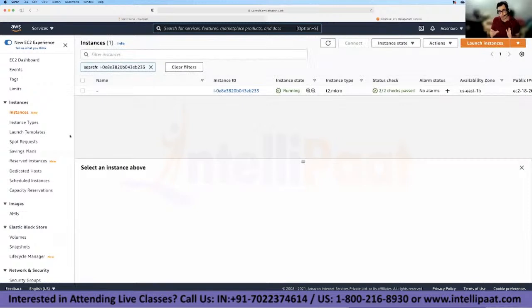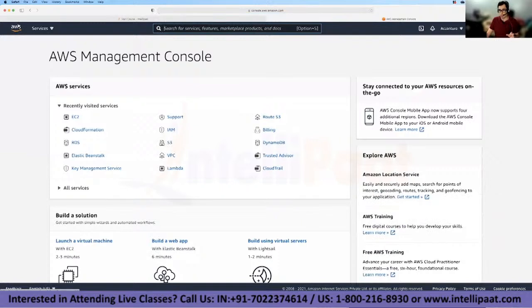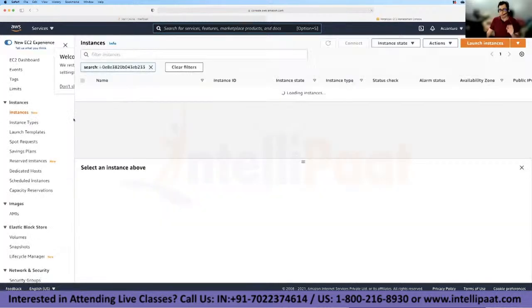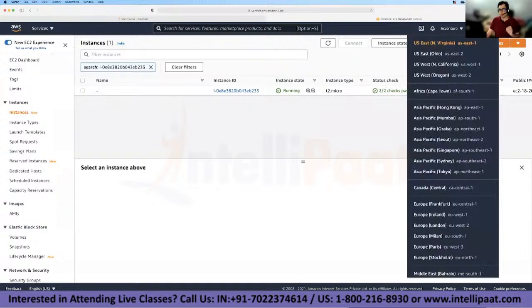So it has all the compute resources with it, which are virtual in nature. Now, why do you say virtual in nature? Because you can't see those physically. Whenever you deploy an EC2 instance, you deploy that virtual machine in a specific region, okay?